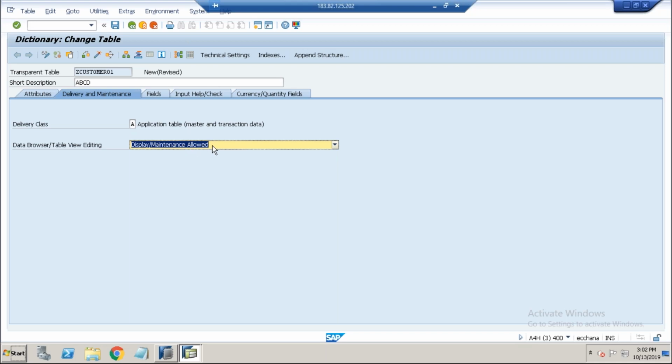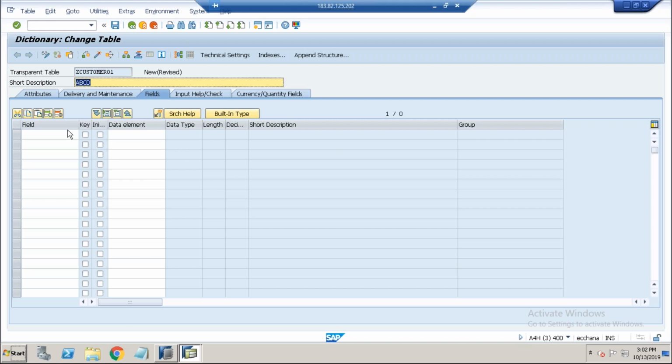Clear, everybody? It is a Z table. It doesn't have a transaction. You want to create the data. You want to change the data. So I'll give the option as allowed. Next, I'll go to the fields. So give the first field, customer number. So customer ID. Next, maybe if you want one more field, name one.